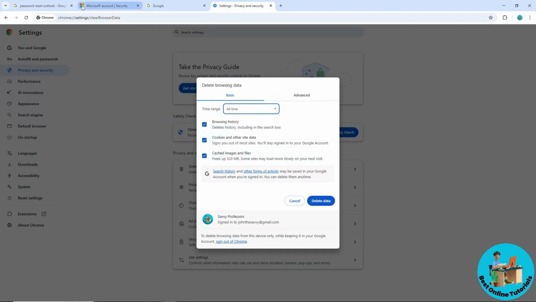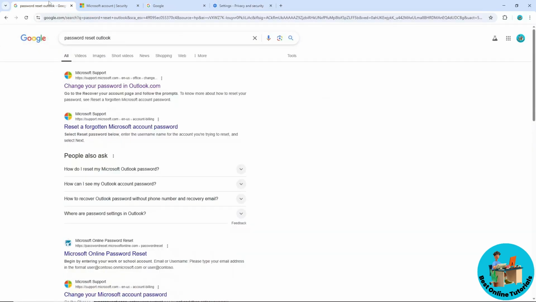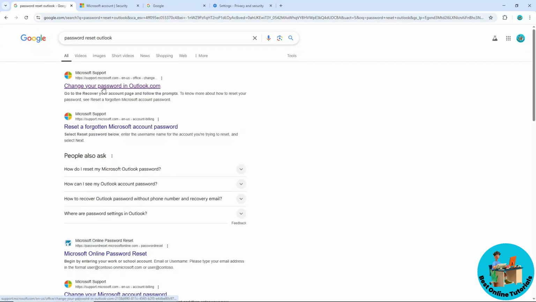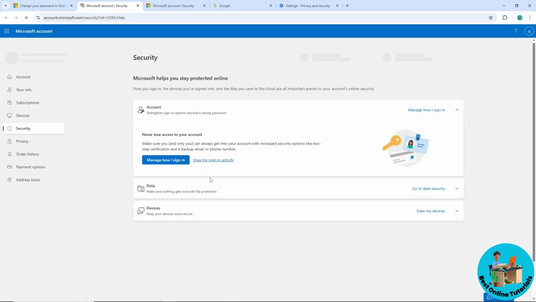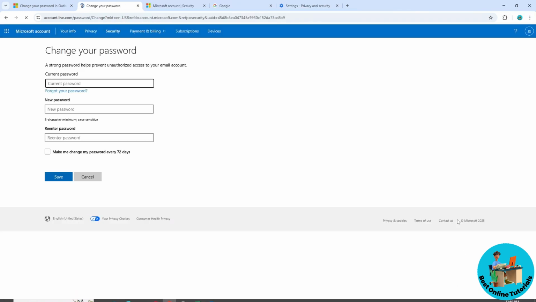Now, another option that you have is just simply reset your password. Just simply search in Google password reset Outlook and just simply select the first one. And after that, just simply go to Microsoft account security and log in to your account if prompted and select change password over here. And from there, just simply go ahead and set a new password and you should be able to fix the issue.